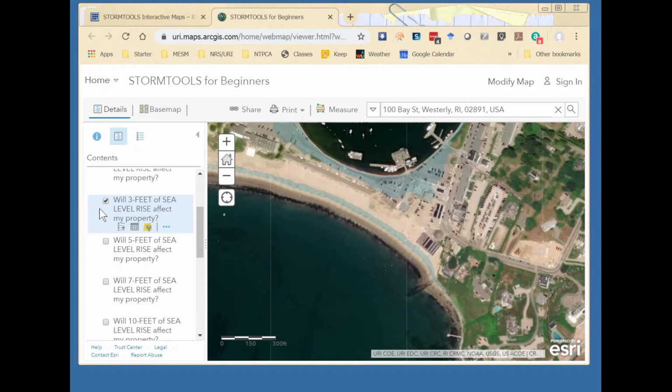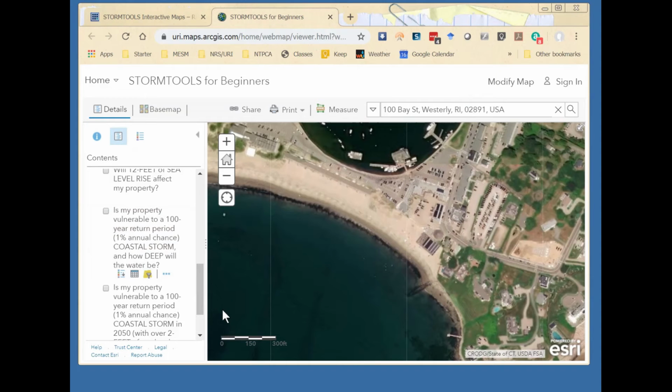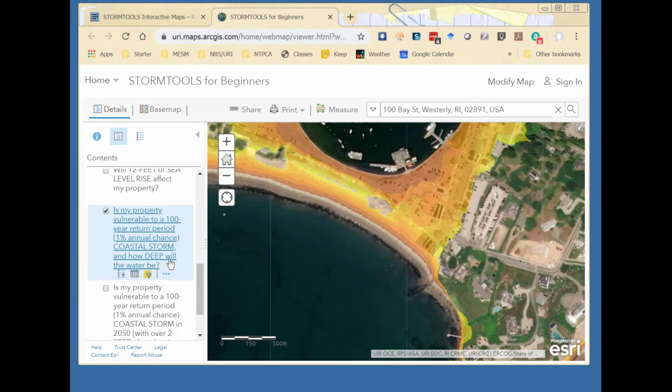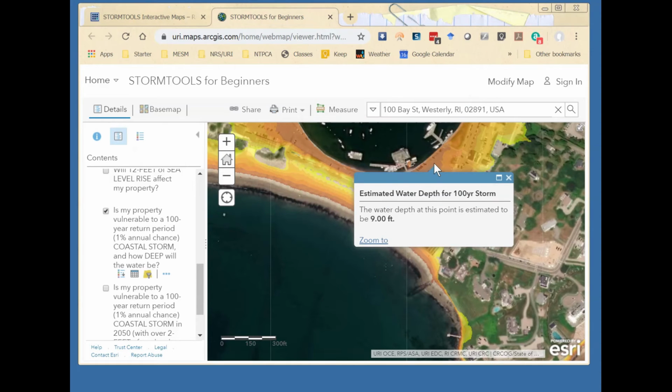So you have your various sea level rise scenarios. You also have storm surge inundation levels. So this is a 100-year storm. This is a storm of this magnitude, kind of like Hurricane Carol in 1954, that would have a 1% chance of occurrence in any year. That's why they call it a 100-year storm. So this is giving you the inundation extent as well as the depths. So down here over by the yacht club, we'd have 9 feet of water in a 100-year storm.